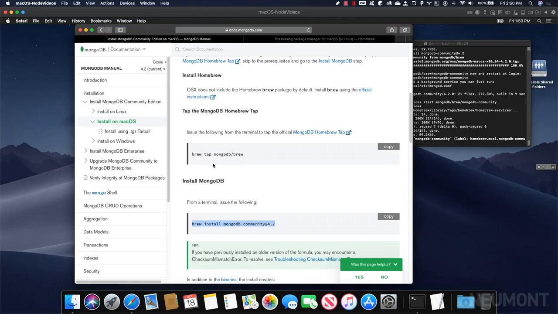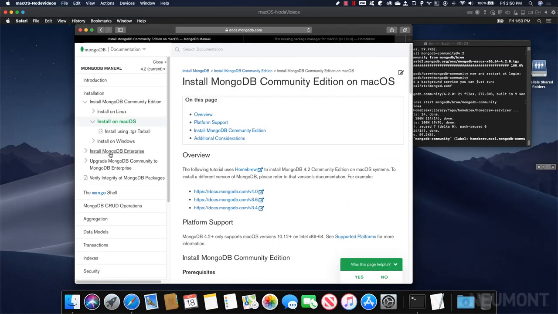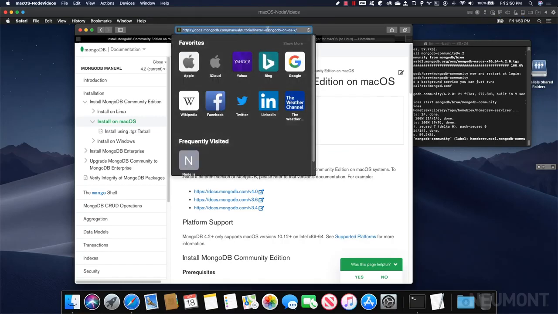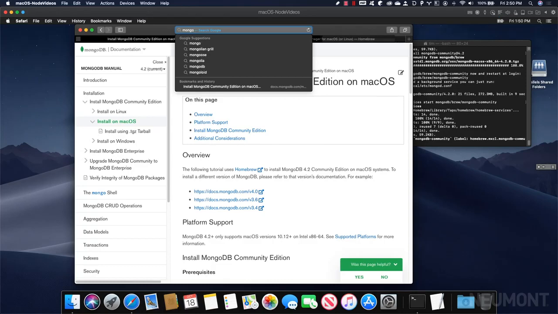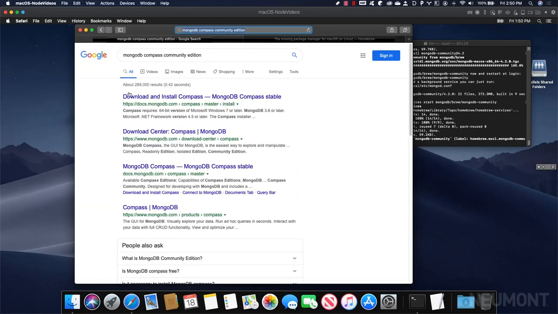And the way we can test that now is to download and install Mongo's database management utility, which provides us a user interface to connect to and look at our MongoDB databases that we'll be creating as we build out an API or a web application. The name of that utility is called Compass. So let's do MongoDB Compass Community Edition. So right there. Download and install Compass from Mongo.